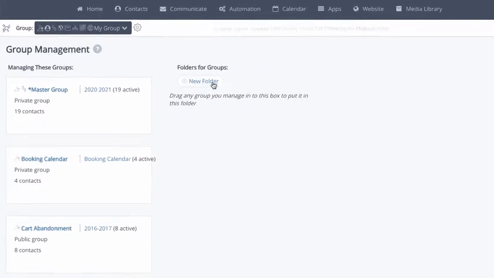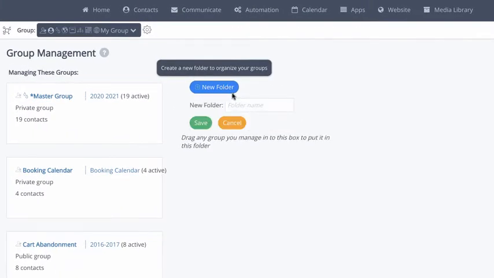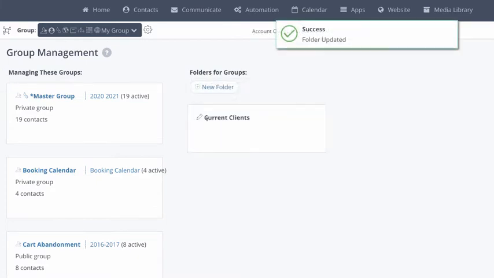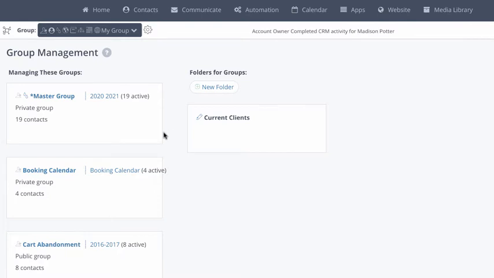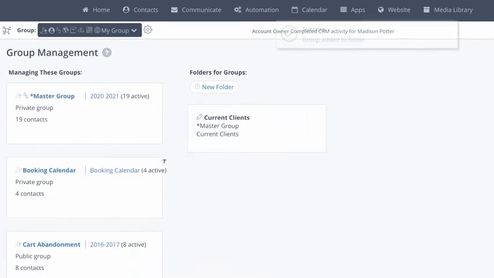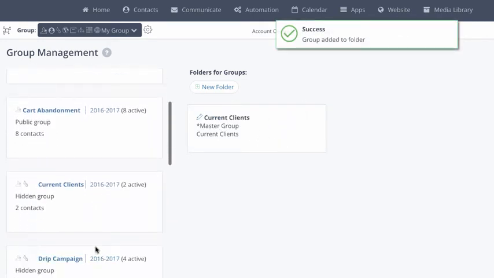Start by creating a new folder. Give your folder a name and click to save the new folder. To activate this folder, drag at least one group from the list along the left into your new folder. Scroll through the list of groups along the left and drag each group box into the folder for organization.